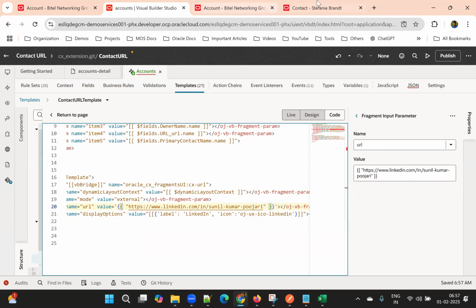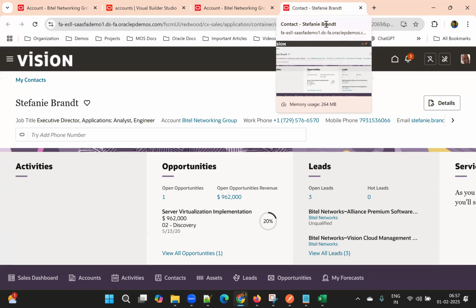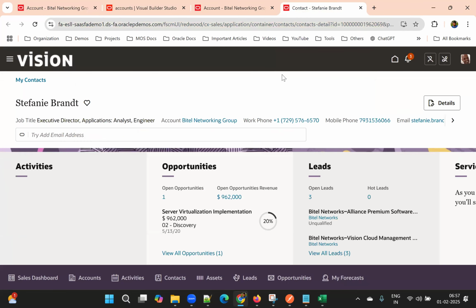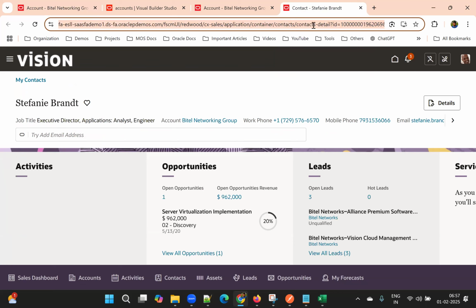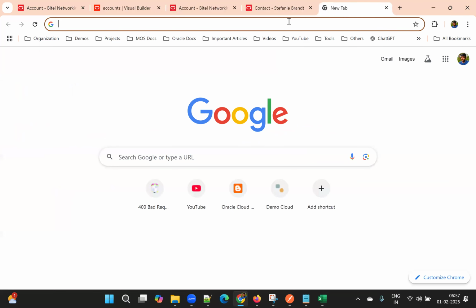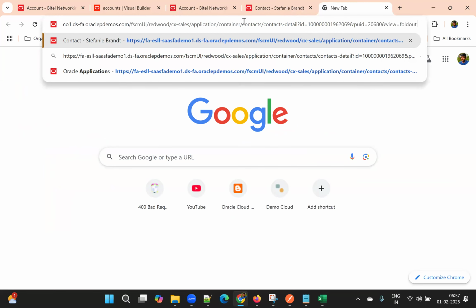To get the dynamic link, you can go to the contact page and see. We have opened one specific record, right? So get the URL of this and verify. It is taking the ID value and PUID, and view as pulled out. Ideally, if you have both, you can pass both ID and PUID. ID is nothing but the record ID, and PUID is nothing but the record number.